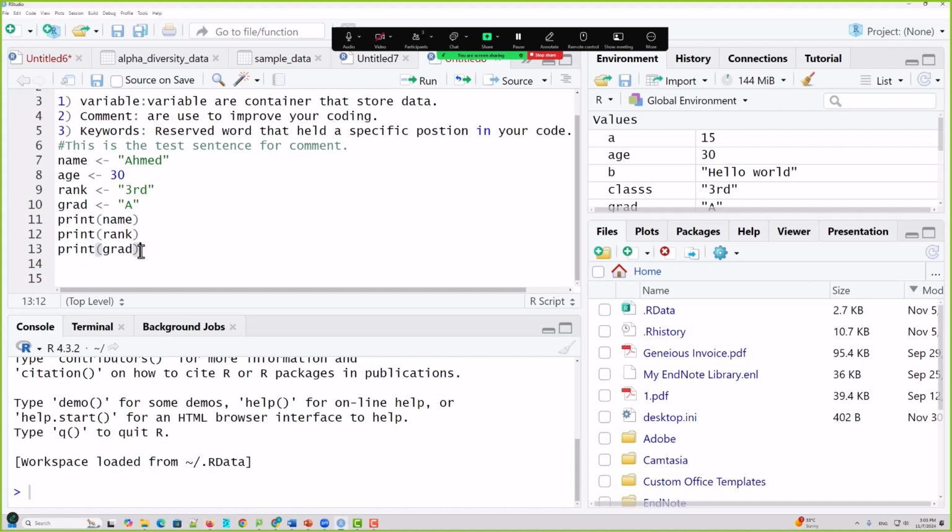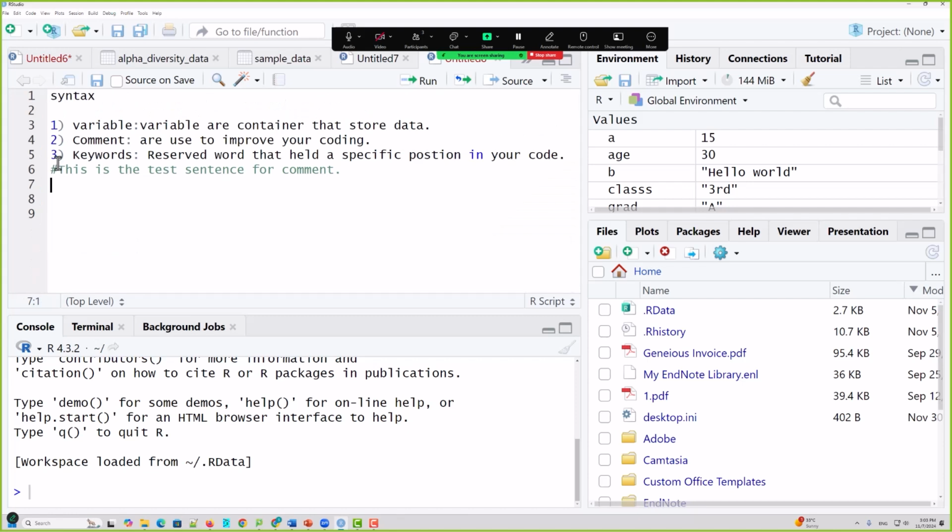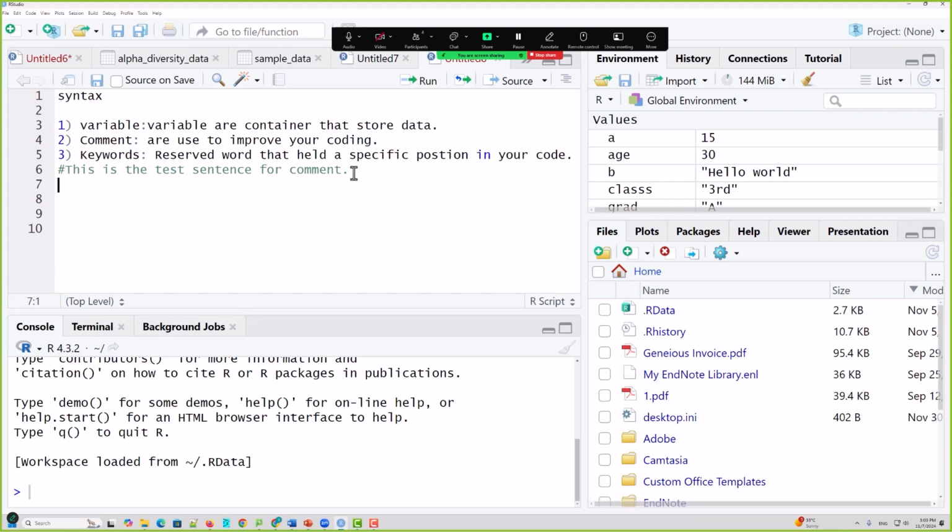So in the previous class we discussed variables, comments, and keywords. In today's class we will discuss data types. Basically, data types is a very important concept in programming, and we already discussed that a variable can store data of different types. A variable can store character data, numeric data, and logical data.